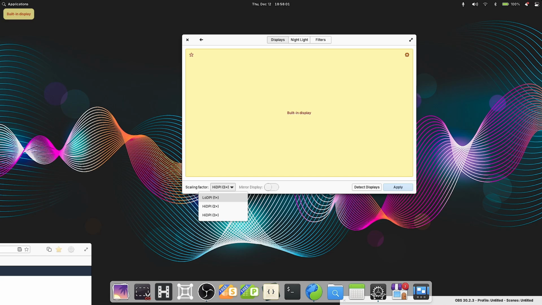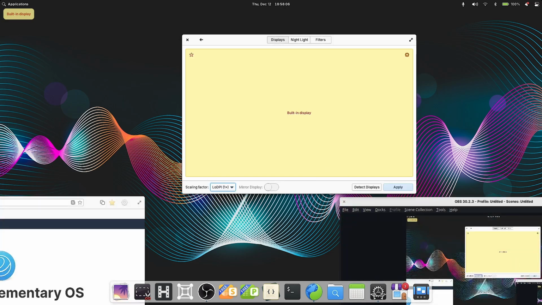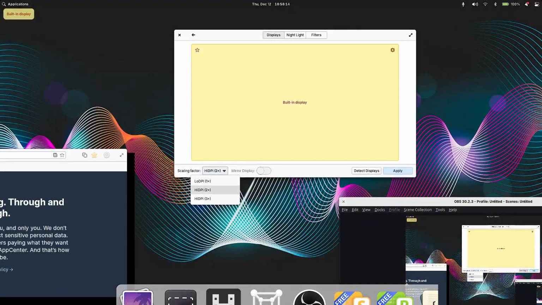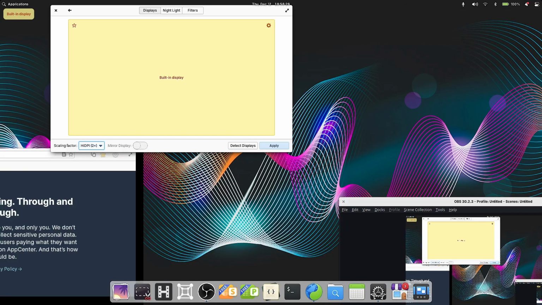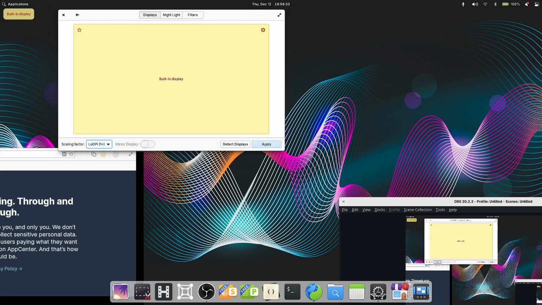I will return back to low DPI. You can see here how it looks. I go with the HiDPI 2. Oh, this is how the difference is there. HiDPI 3. So HiDPI 3, I think nothing happens. Yeah. Oh, this makes the display very big. Use previous settings. Okay, I will return back to the low DPI. Keep settings.